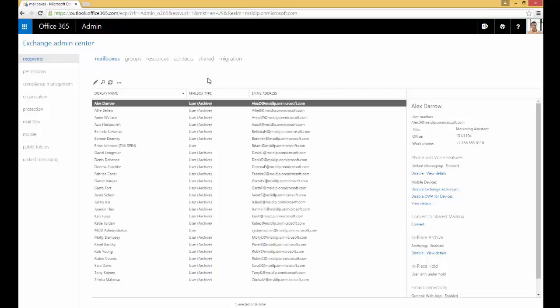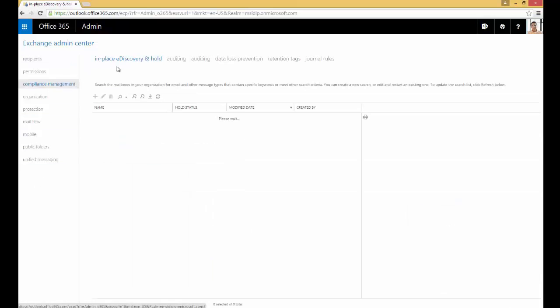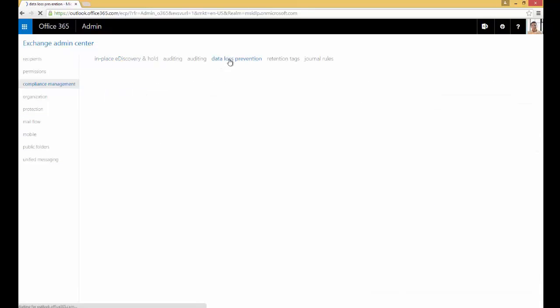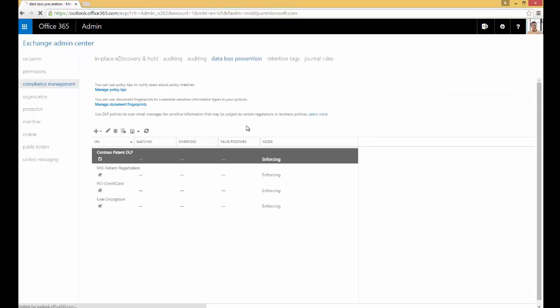So let's get started by taking a look at data loss prevention and its configuration. I'm currently in the Exchange Admin Center. If I click on Compliance Management and then Data Loss Prevention, we'll see here a list of different policies that have already been put in place.